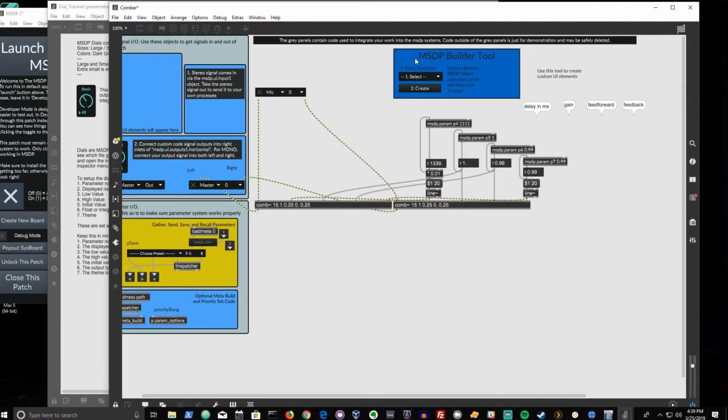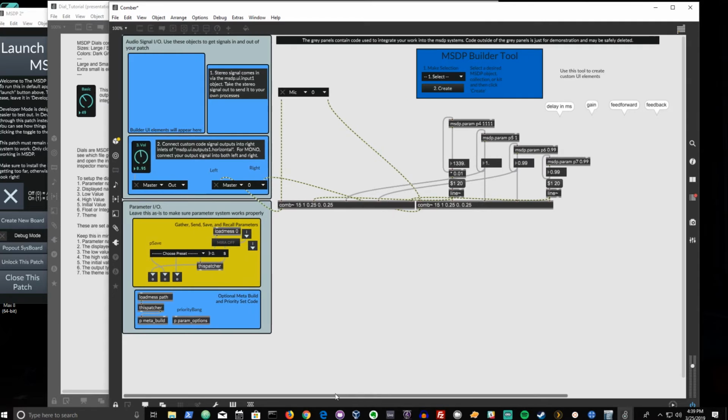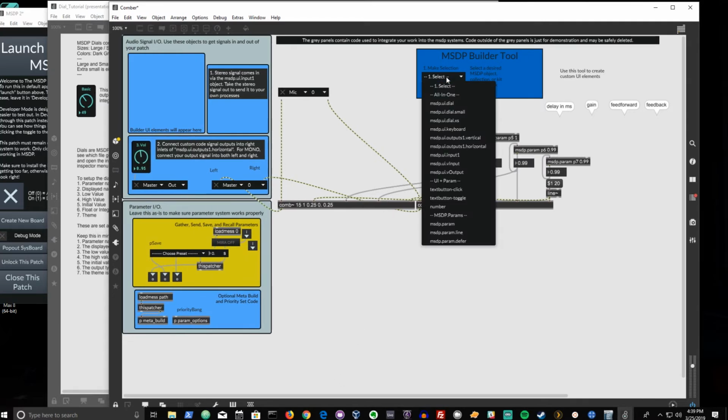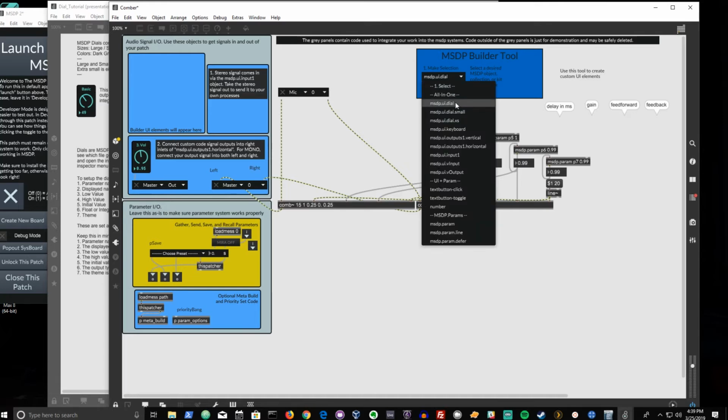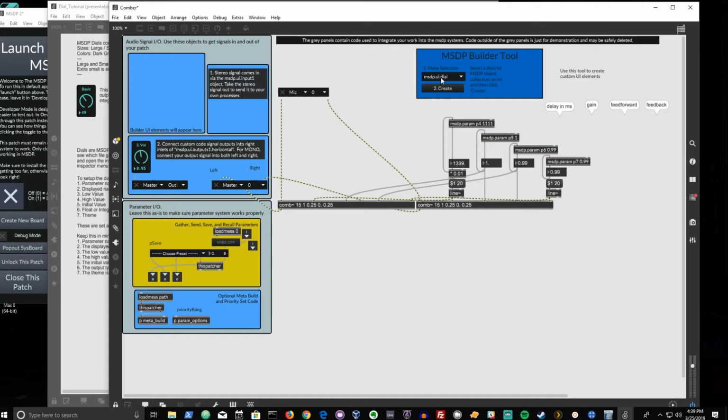The Builder tool, as we saw in the previous video, gives us the ability to add in MSDP tooling immediately by choosing the tooling that we want to choose and then clicking the Create button. If we look at that drop-down menu again, we can see that the first 3 options are the dials in the 3 sizes. Note that we do not set color here and we do not set parameters. We simply choose which type of dial we want. So I'll choose that first normal dial and then hit Create to make that object.